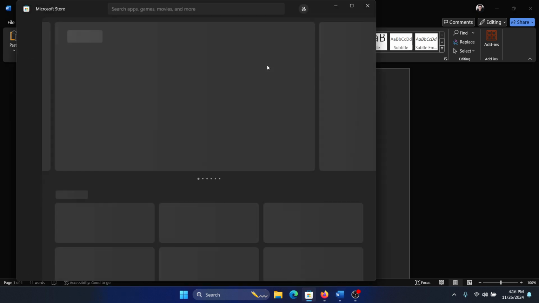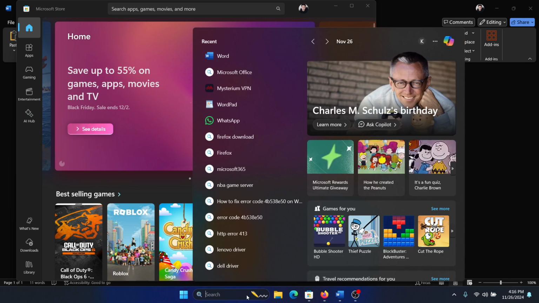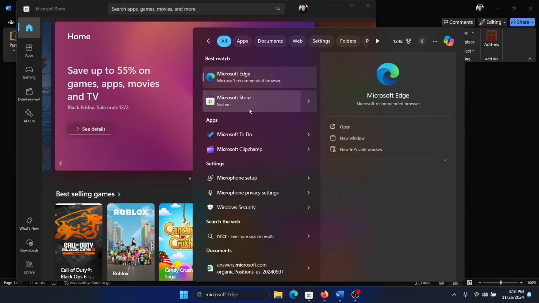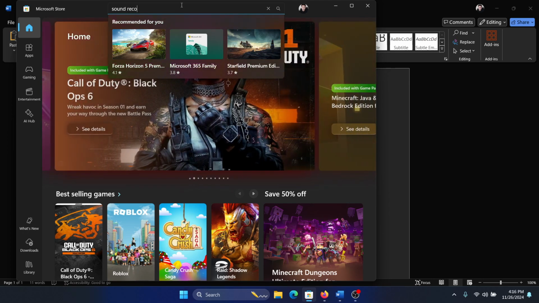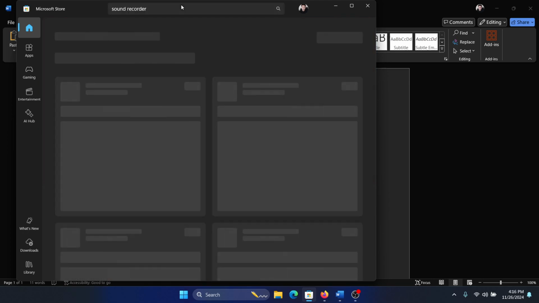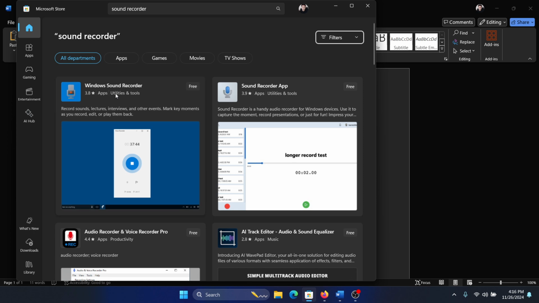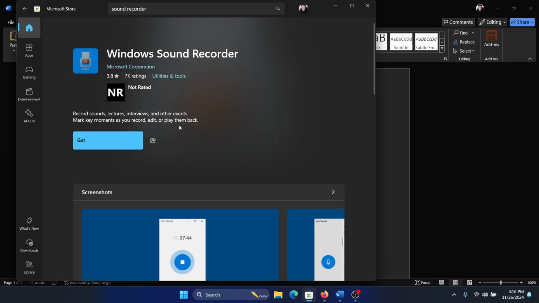For that, open the Microsoft Store, and if you don't find it here, simply search for it and open the Microsoft Store, and then search for sound recorder, and then you can click on Windows Sound Recorder, and then click on Get and let it install.